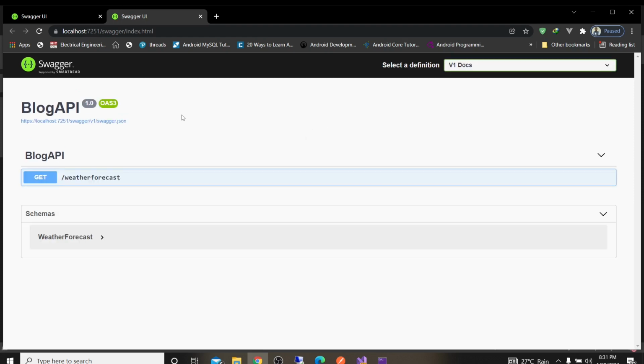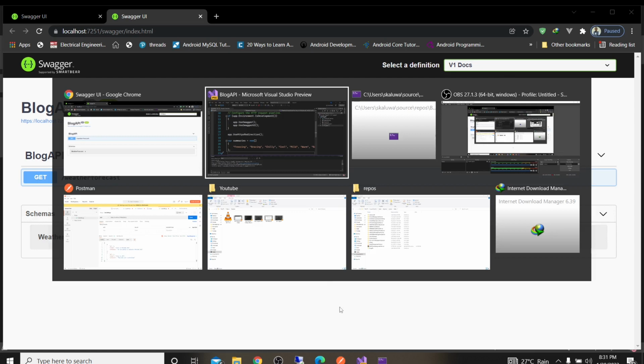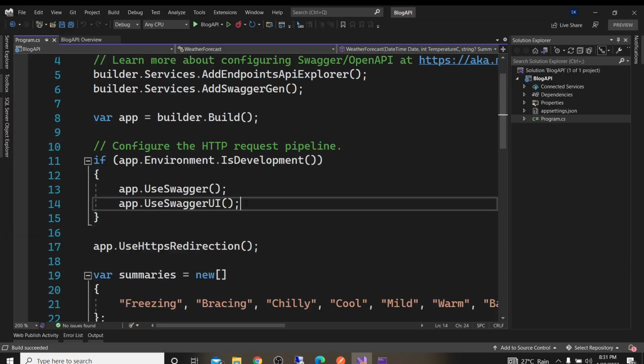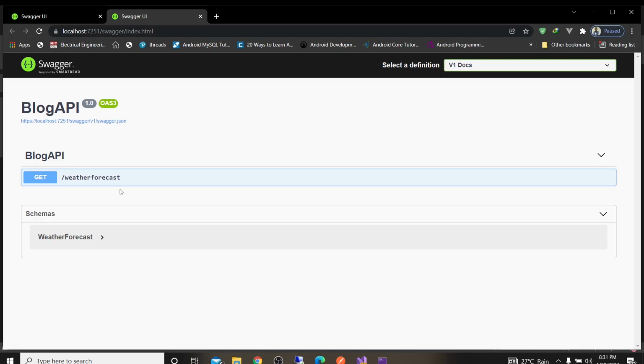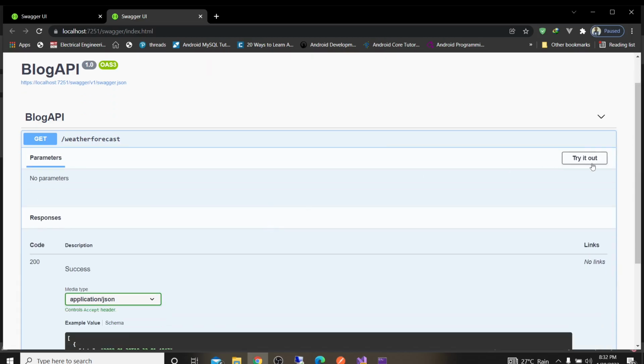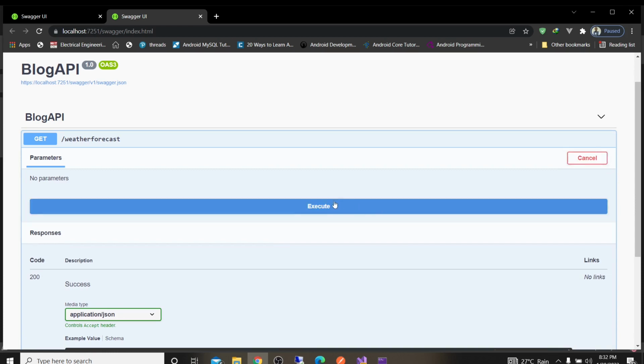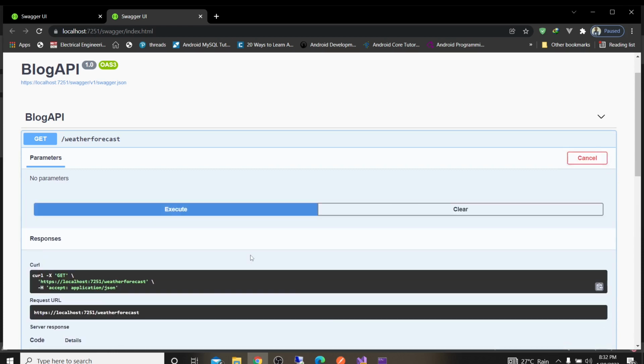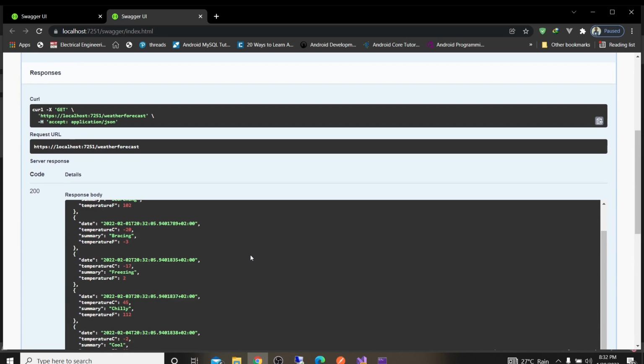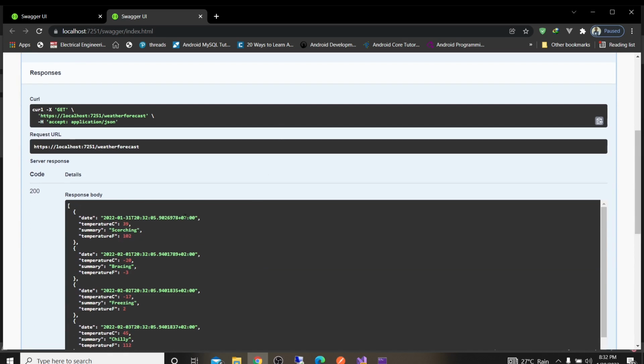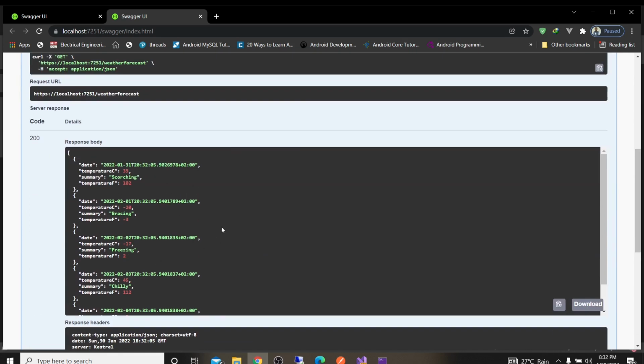And you see that it loads a beautiful interface, and this is Swagger UI. This is what we put over here, okay? So we have added something to the pipeline, all right? And there's a GET request. If you click GET, try it out, and execute, it just gives you a list of weather forecasts, okay, of a day.